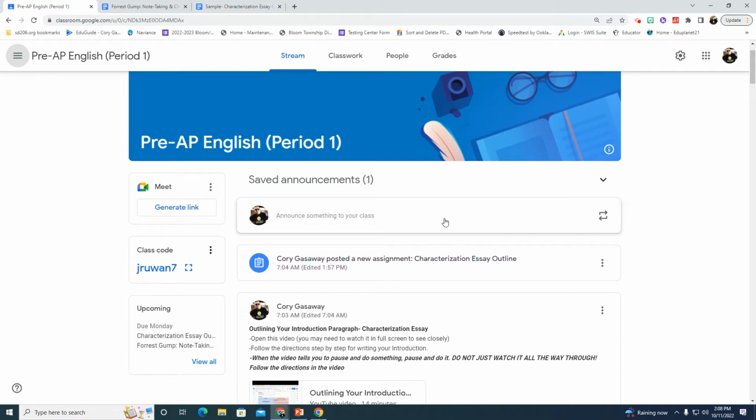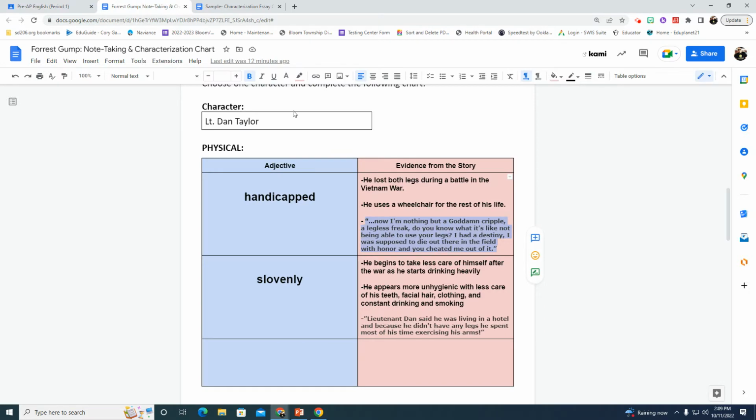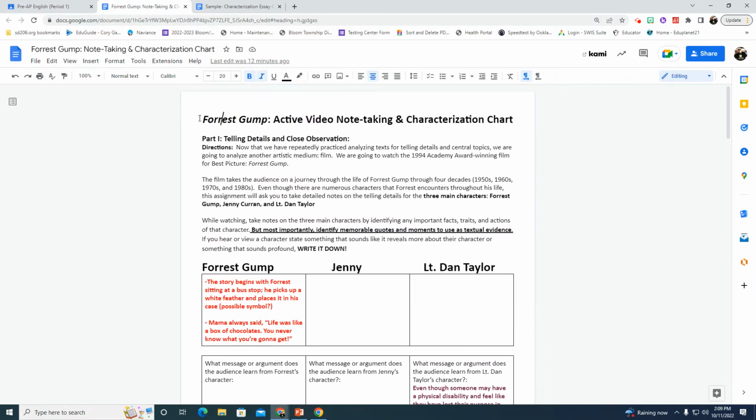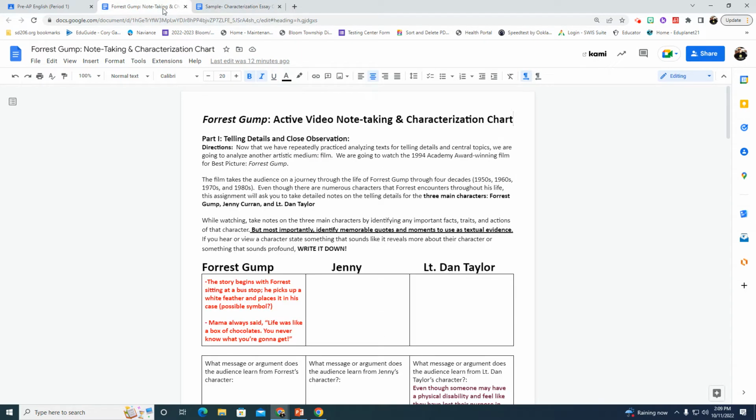So before we begin, you're going to need to have two very important documents open. First, you're going to have your note-taking and characterization chart that you did for the film. You're also going to want to have your essay outline open too, the two documents that we were working from the other day. So if you don't have these two documents open, I want you to pause the video now and open those documents.